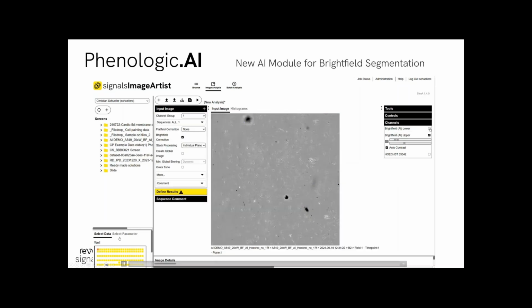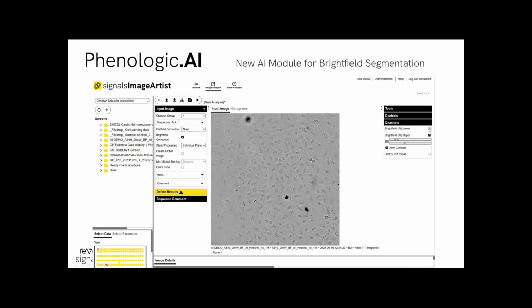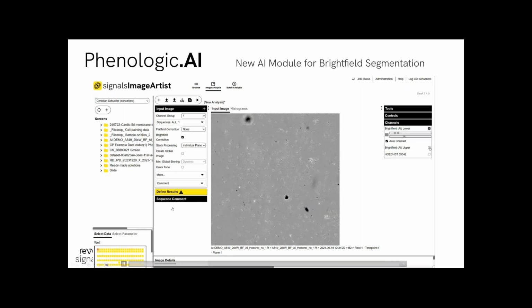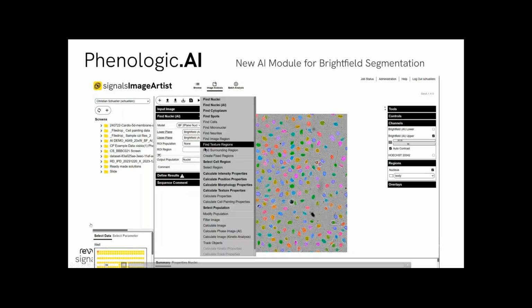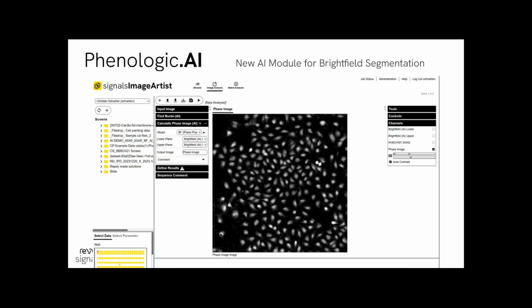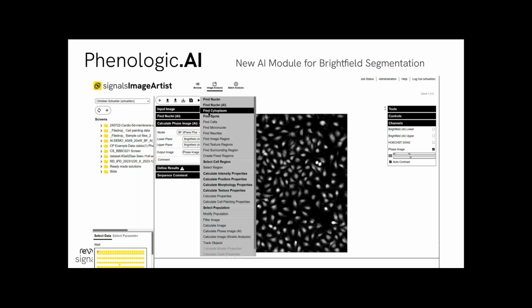And then let's move to the both. Oops, hold on, it's showing the same video. Okay, so now let's move to finding the cell body here. So now that the nucleus are found, the Phenologic AI can calculate the phase image and overlay both the nucleus and the cytoplasm in a single image. So this is really powerful.